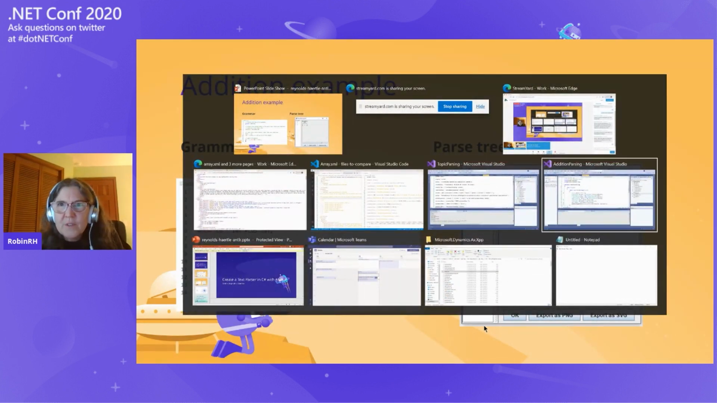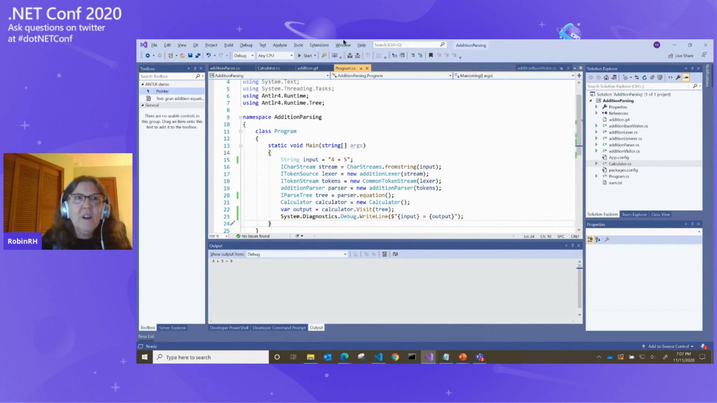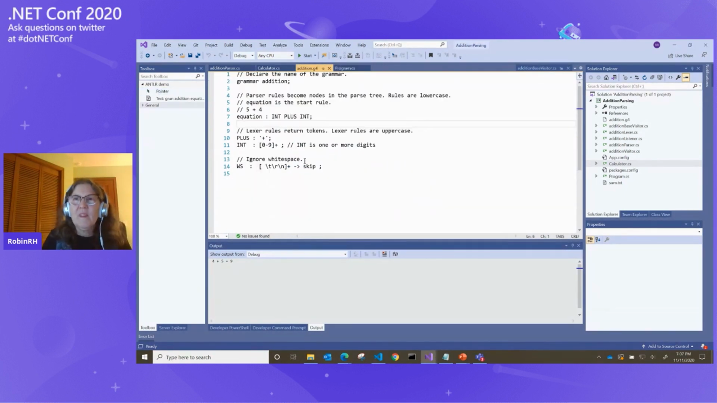Let's go to Visual Studio. Okay, so here I've got a little C# program, and here's my grammar again, and it's not so colorful because it's not in VS Code. And so you run ANTLR on it. It creates a bunch of C# files. It also creates a bunch of Java files. And then you just compile those, and now you can run the test harness.